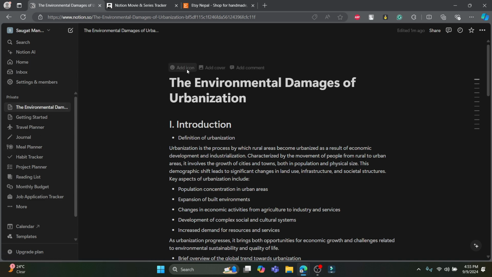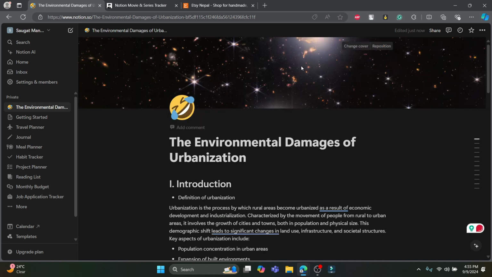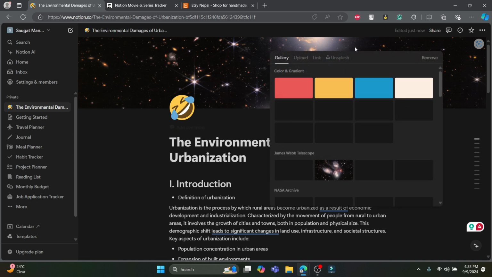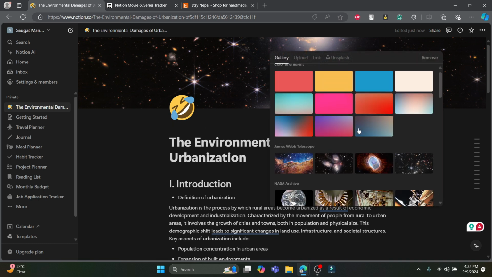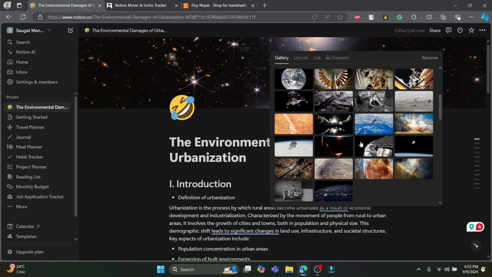So you can just go ahead and edit this as well. So you can see you can add your own cover. You can click on add cover and you can see the cover being added. So if you want to change this cover, click on change cover, which is over here, and you can see some of the artistic covers which are available on Notion AI.